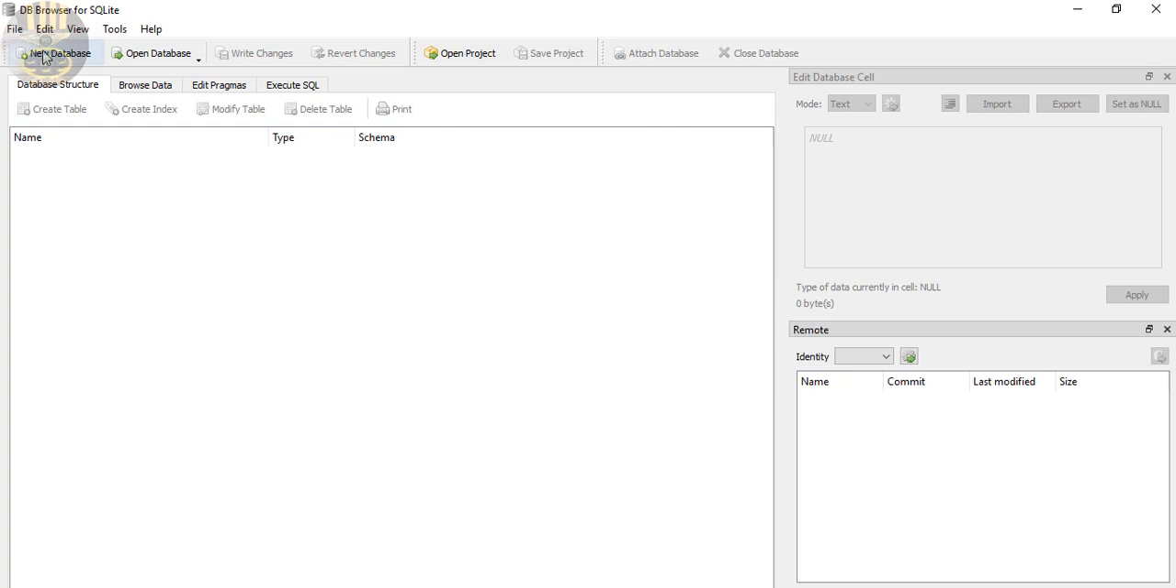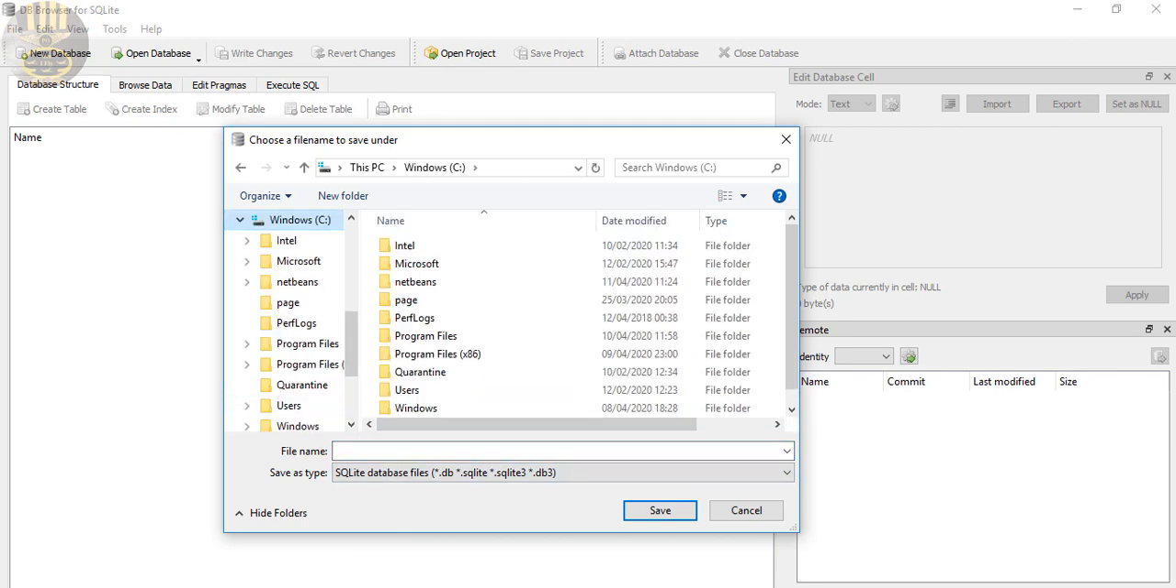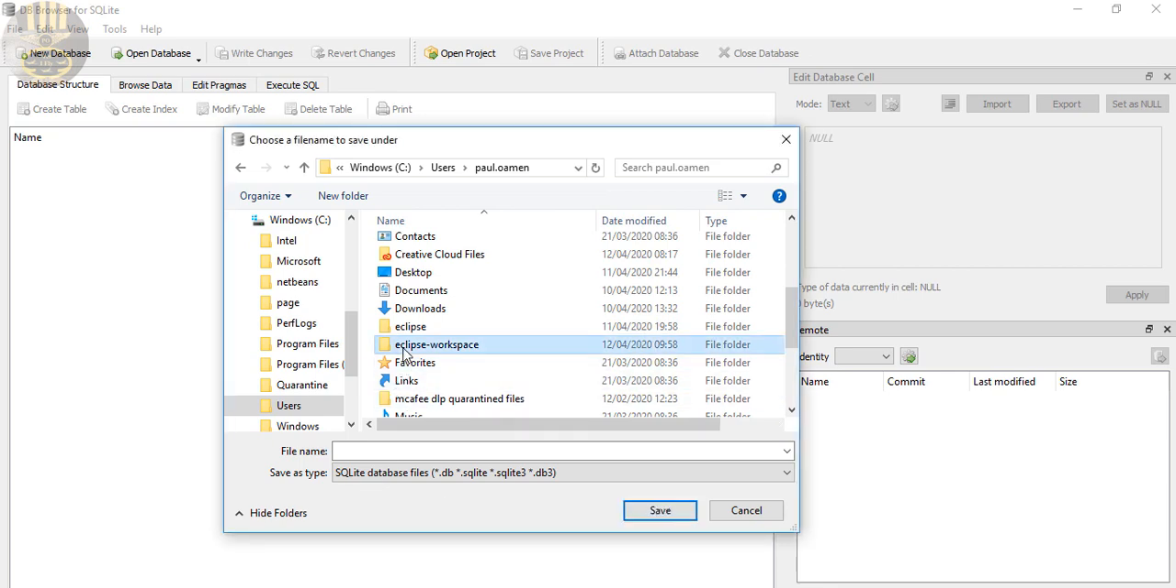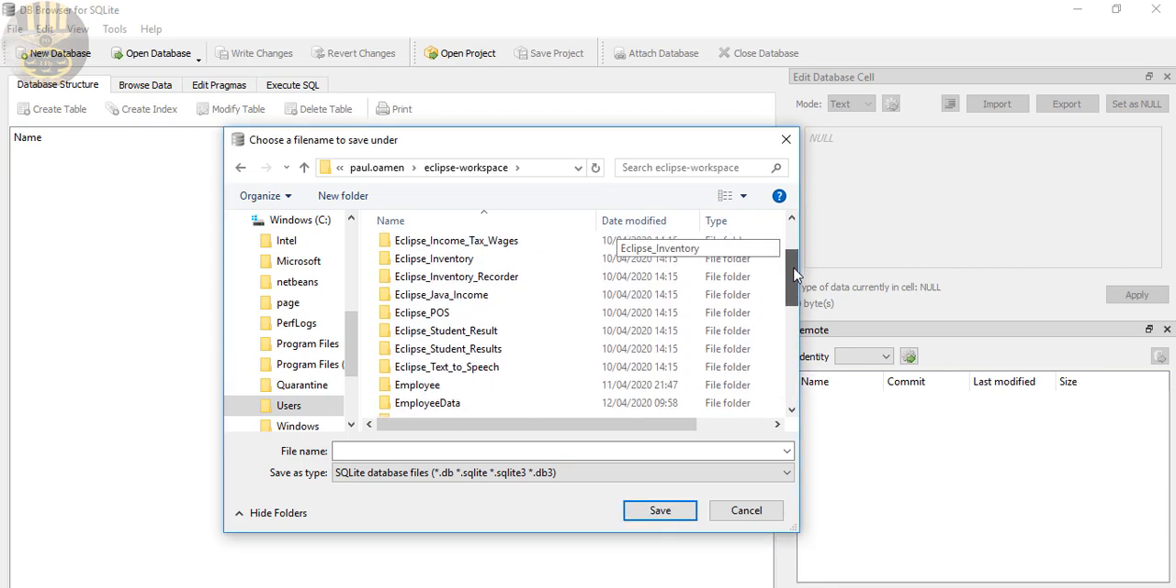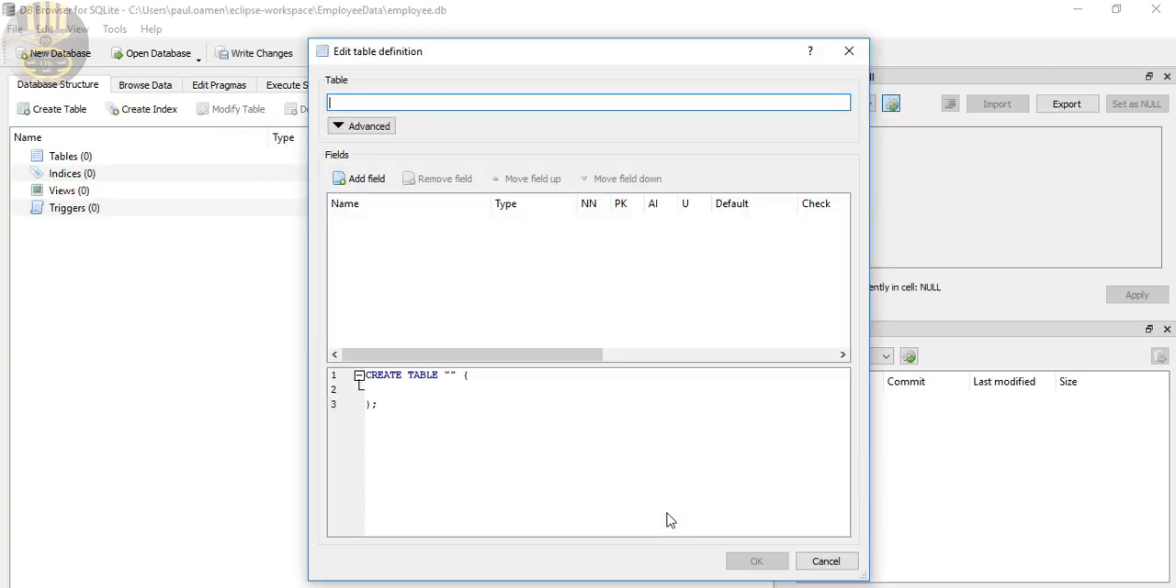Now let me create a table. I'm going to click on new database, and where do I want to save it? I'm going to go straight into my Eclipse area and look for employee data. There we go. What will be the name? Just call that employee. That's the name of my database. I'll click on save, and the table name is going to be employee as well. So the first thing I want to do is come right here.